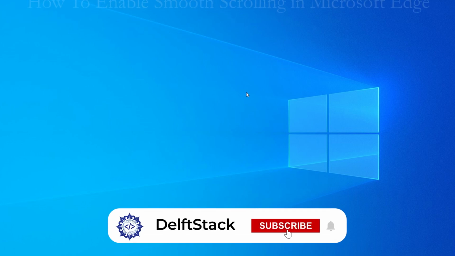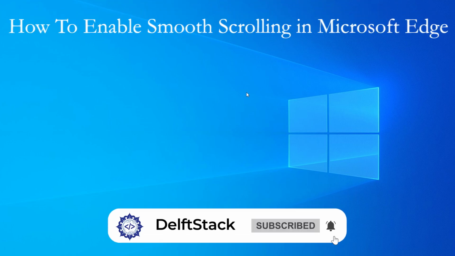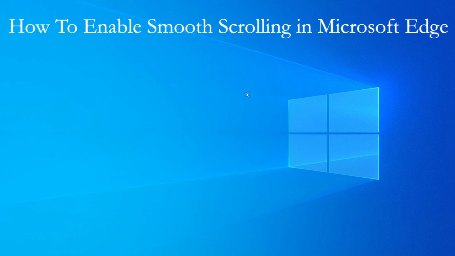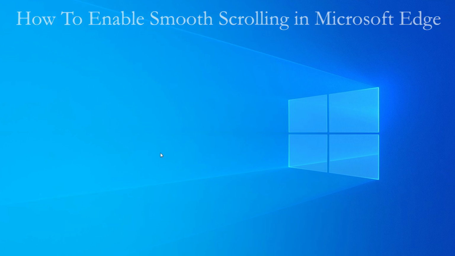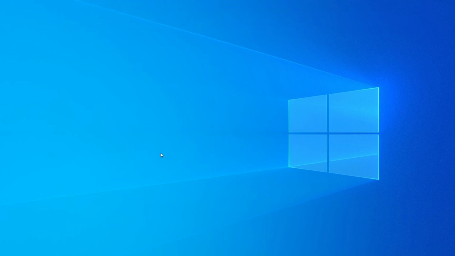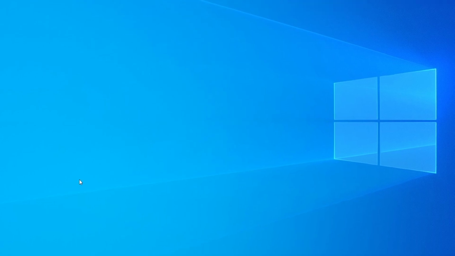Hey everyone, in this video I am going to show you how to enable smooth scrolling in Microsoft Edge. If you have ever noticed choppy or laggy scrolling, enabling smooth scrolling can improve your experience.